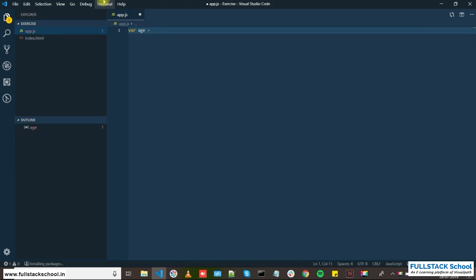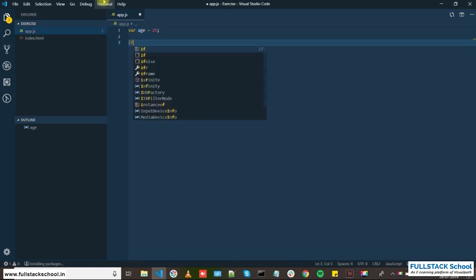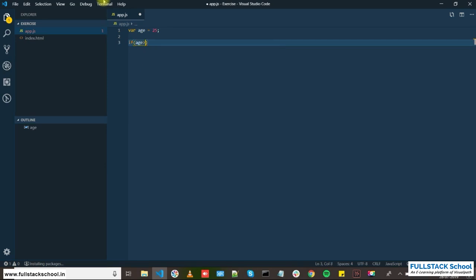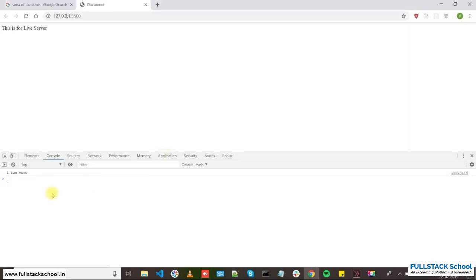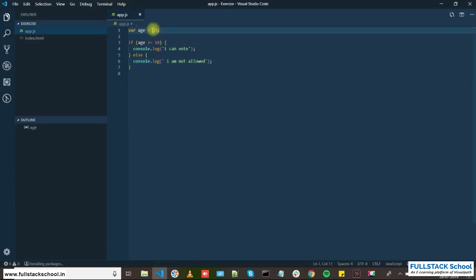I'll create a variable called age and put it as 25, and let me go for an if statement. If age is greater than or equal to 18, console.log "I can vote". If not, else console.log "I am not allowed". Okay, let's save it. If I go to the console, it will say I can vote, because the age which I have put is 25. So this is the if else condition.